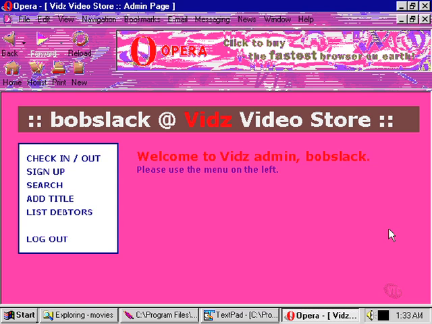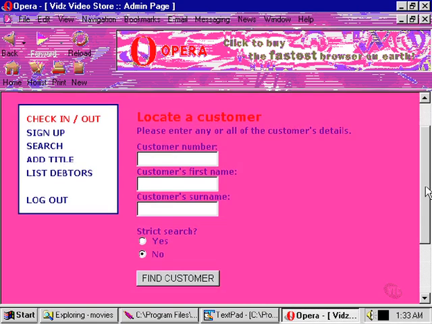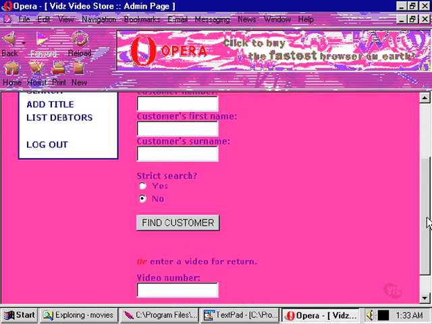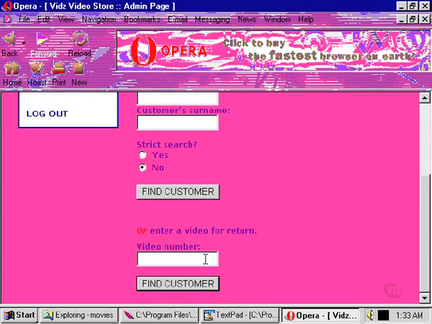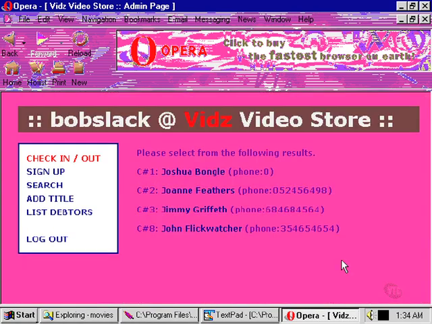Let's take a quick look at the way this works within our application. If we go to the check in out page, we can see that there are two different ways we can search. We can either type in the video that's to be returned and hit find customer that way, or we can use this form at the top which will search for a particular customer. Say we just type in J, we want a strict search no, we're going to find the customer. As you can see, we're then offered 4 different customers and we can choose one of them.